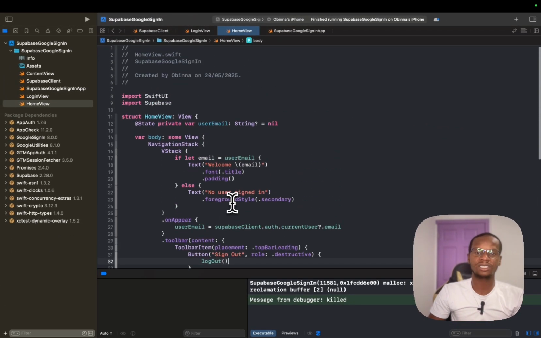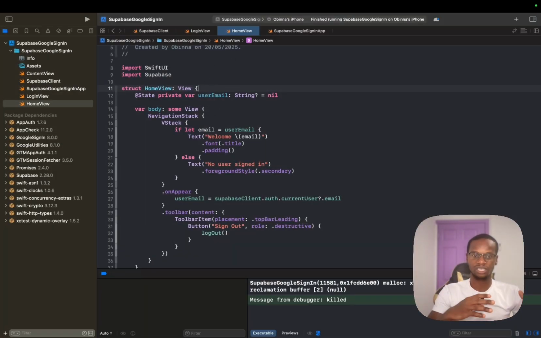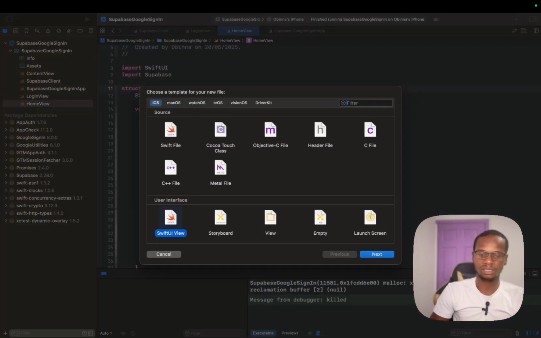So that is pretty much it for the home view. But the last step now is to get our app entry. We need to know where the app is being loaded from. So what we want to do now is that when the user comes into the application, we want to check if the user is authenticated. If it's authenticated, it goes to the home view, that is this view here. If it's not authenticated yet, we are going to go to the login view. So let's create our app entry view. So let's create that, command N, and it's a SwiftUI view.